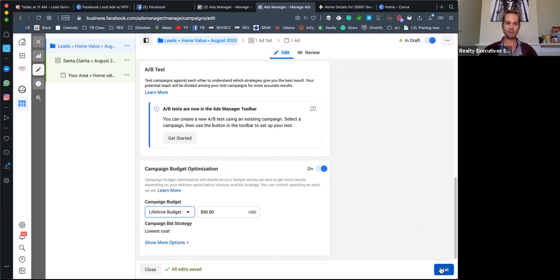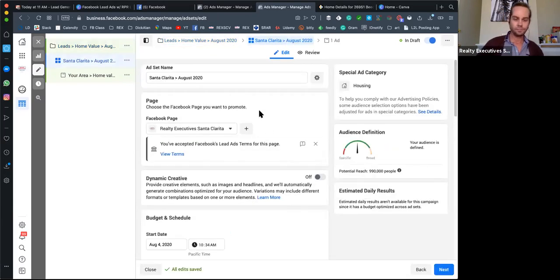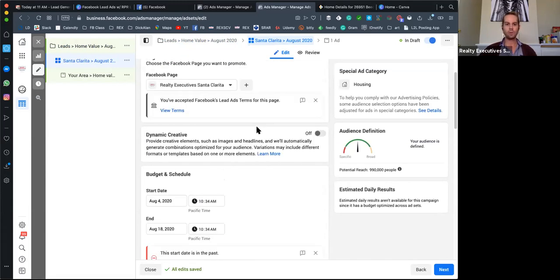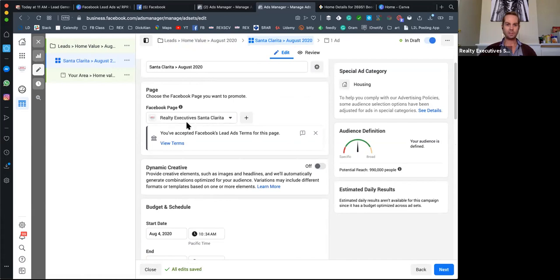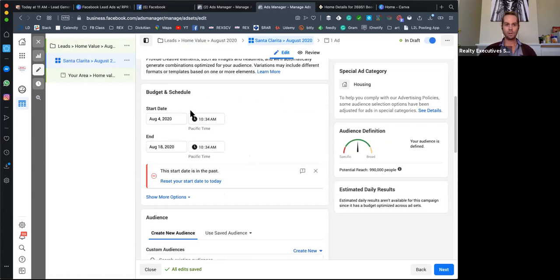Now we're going to go next, and this is going to get us over to our ad set. I just named the ad set Santa Clarita 2020, and the ad set is kind of who you're targeting. So let's take a look at this. Basically we're going to select what page we want it to be, and then we're going to go to when we want it to run.